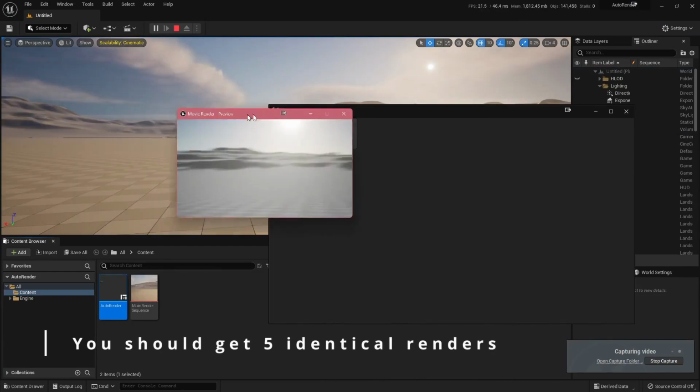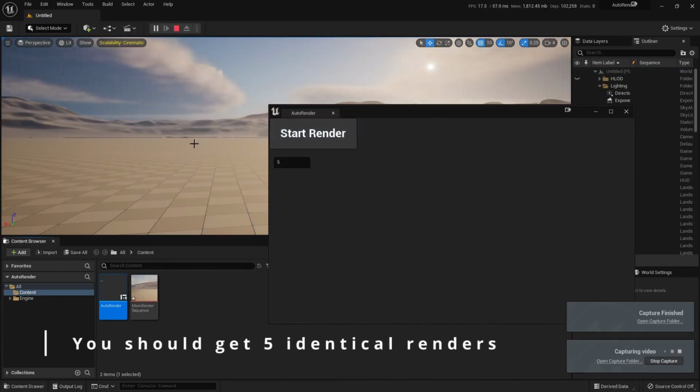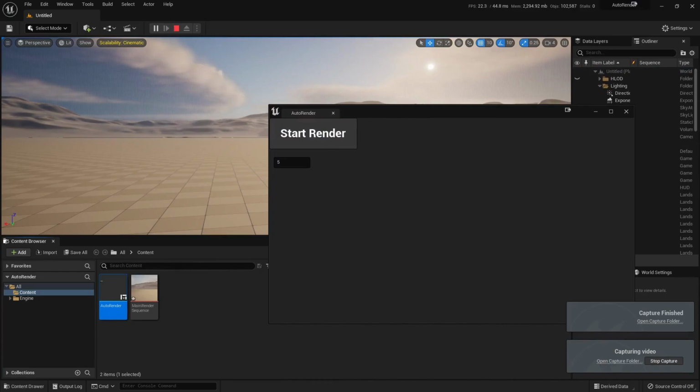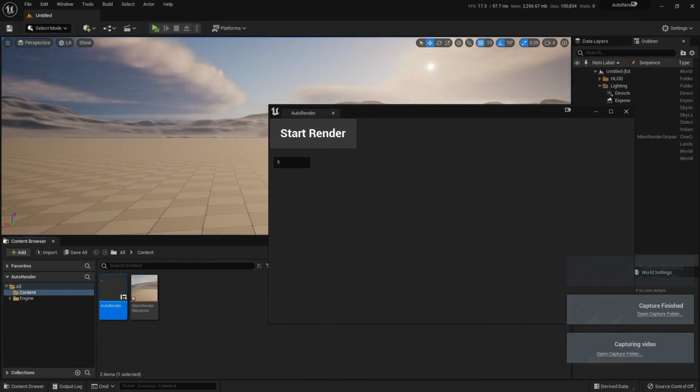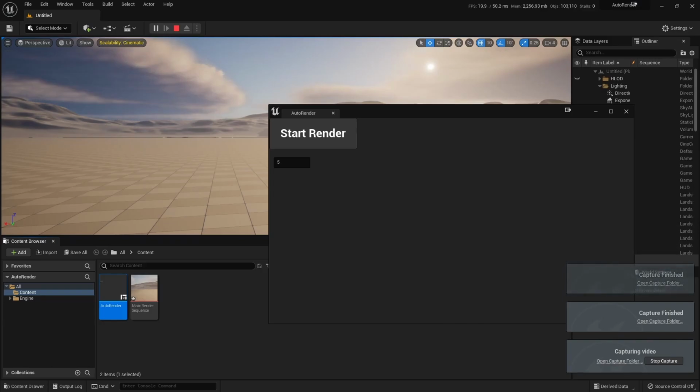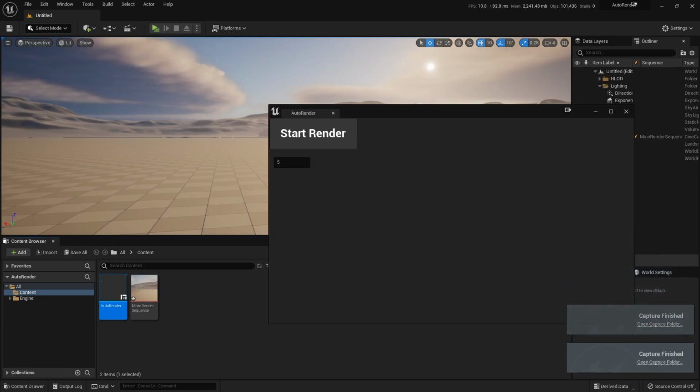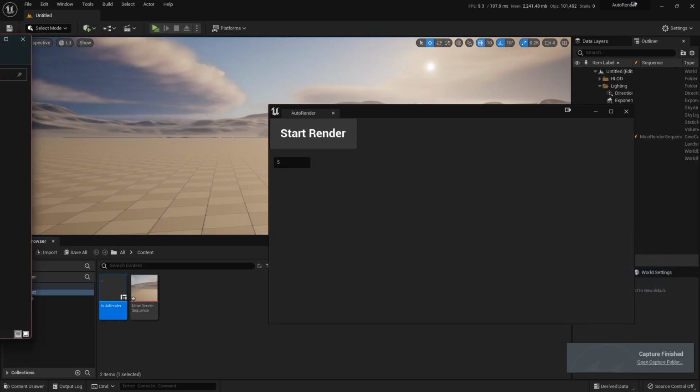Okay, it's rendering for me. I'm gonna move it here. Oh yeah, it's moving to my other monitor every time. So I'm just gonna let it do its thing. Where did it save? Oh yeah, in my project. Where was it? Yeah, nope.